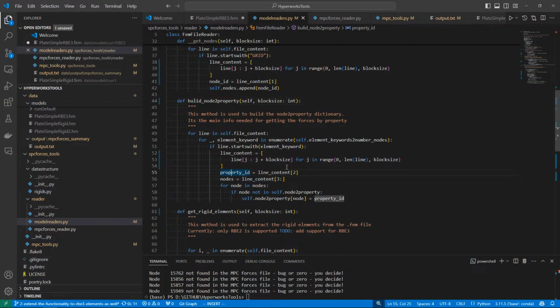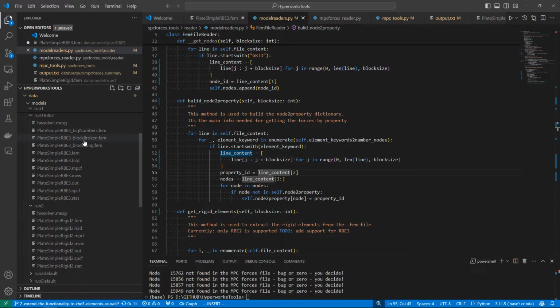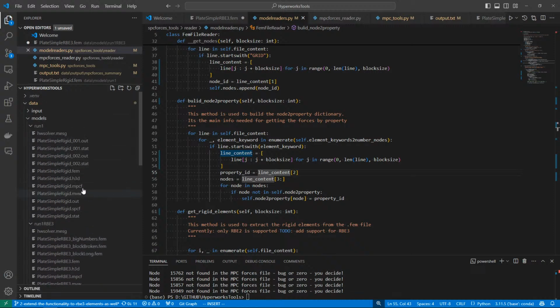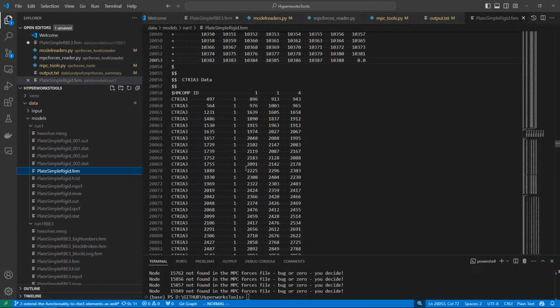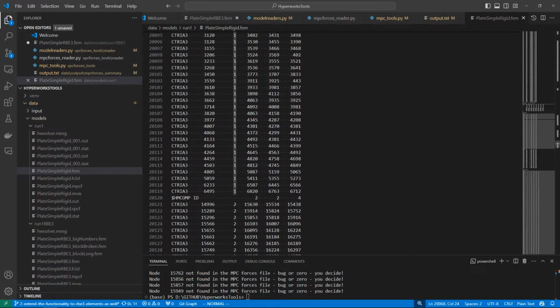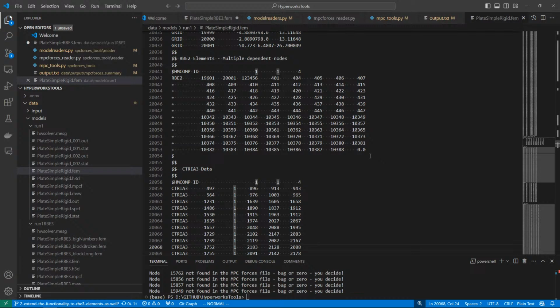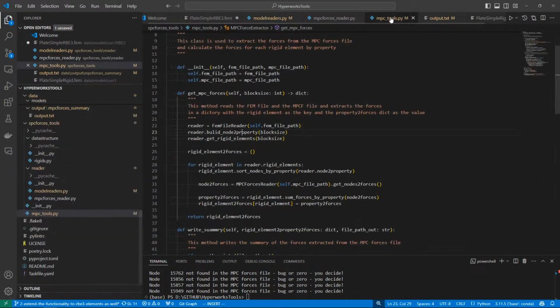Let's just see. So line content splits it with block size, and it says now the property ID should be the third element, because 0, 1, 2. Yeah, this is correct. So it should not be that much of a problem. Okay, we have to dig deeper here.